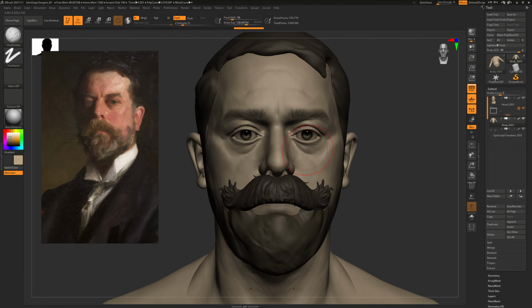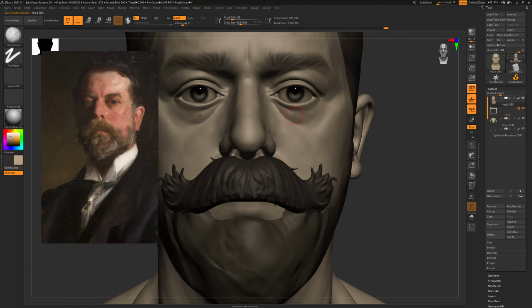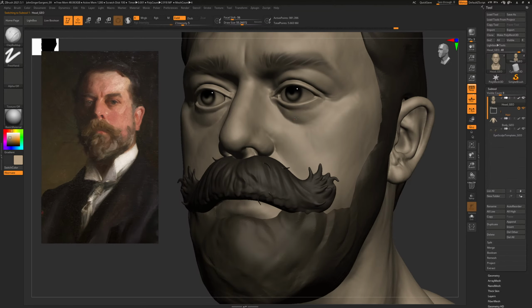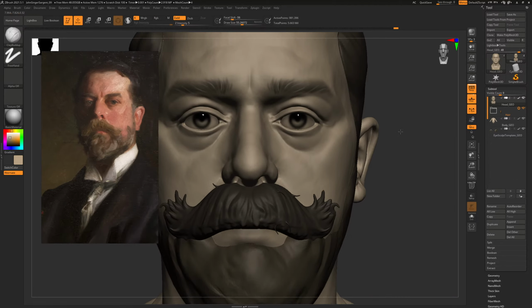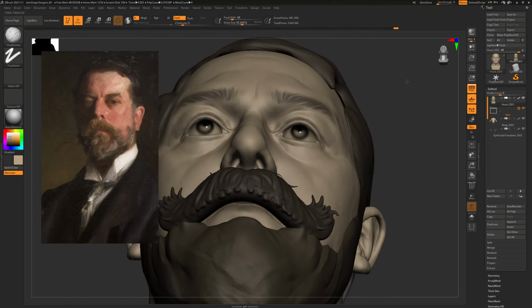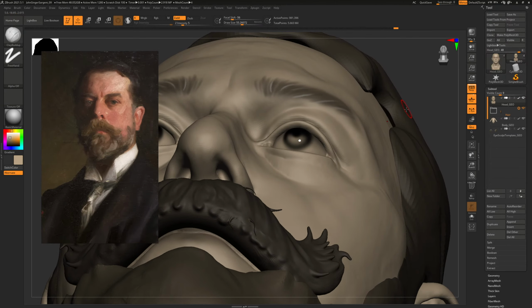So we've got this kind of slice going through here. That thing there, so let's just even that out, because the ref doesn't seem to have that at all. That is going backwards now, it's good. And then we need to figure out the inside corner of the eye. I think this needs to go backwards.